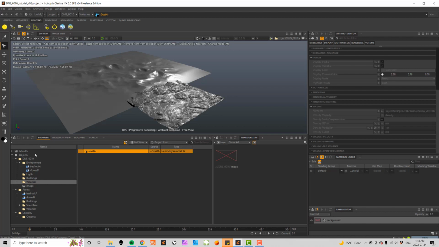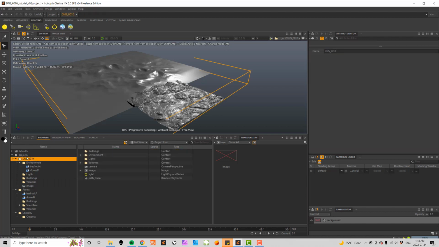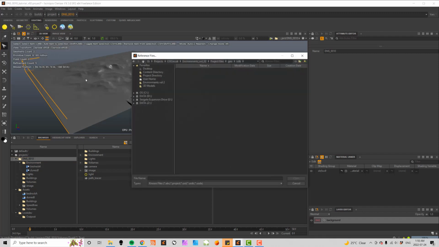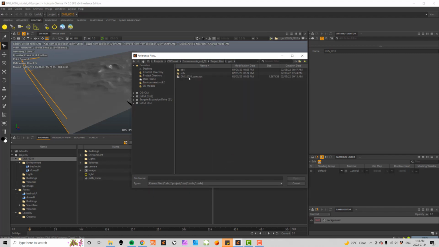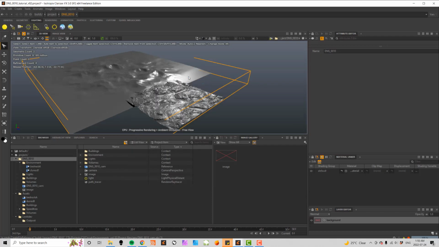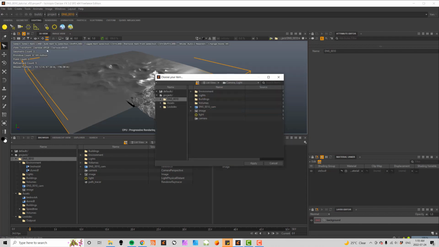Okay, so the camera I'm going to import directly under my scene context. So I'll go to File, Reference File, and import my camera. Now, if you want to look through the camera, you can go to this eye icon, click on Browse, and select the camera you just imported.